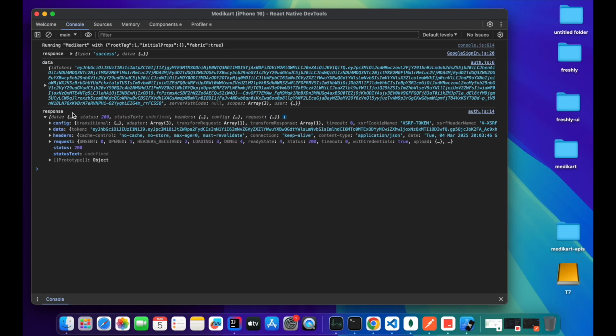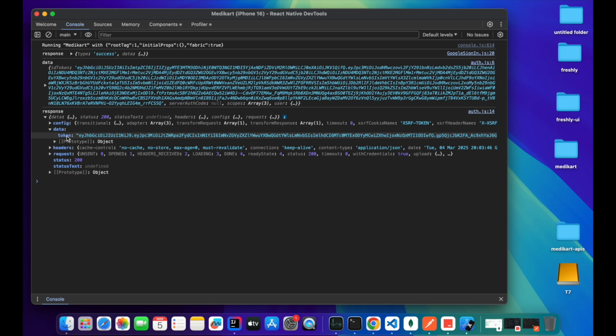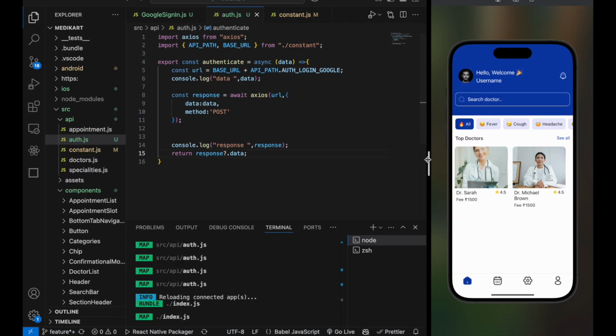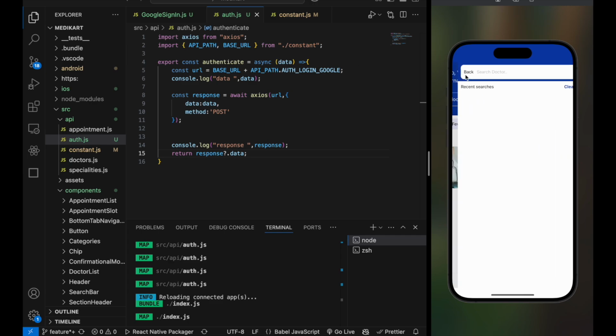Okay, so here we got the response, and in the response, in the data, we got this token. Once we get this token, we will store that token, and then we can use it in the other requests. Okay, so the authentication is working.